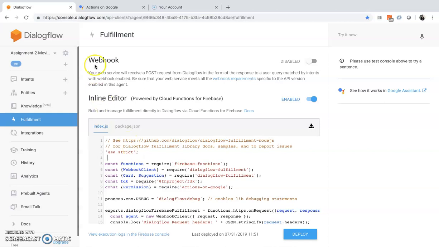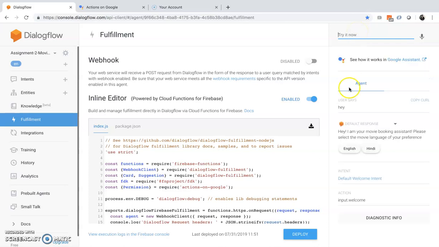And for this video, I will be demonstrating a movie booking chatbot that I have built for this series, and we will see how that chatbot interacts with the user and what exactly it is doing. So let's just say that the user comes in and types "hey," and the bot says, "Hey, I'm your movie booking assistant, please select the movie language of your preference." So let's say the user selects one of these options.